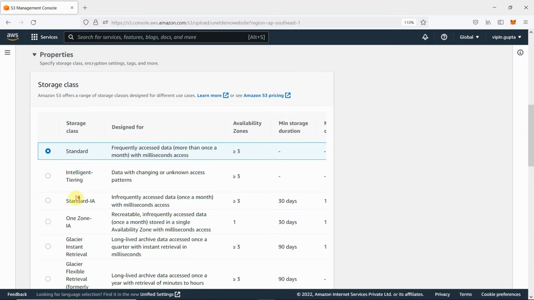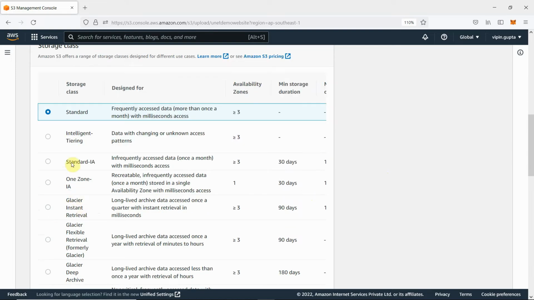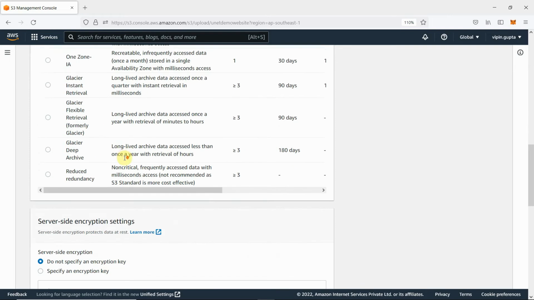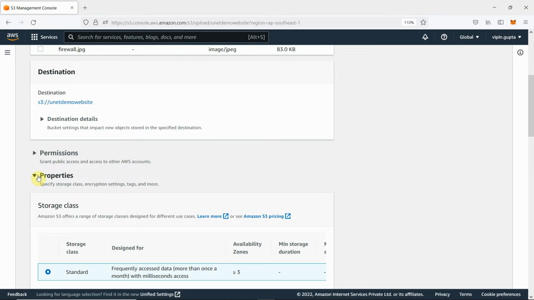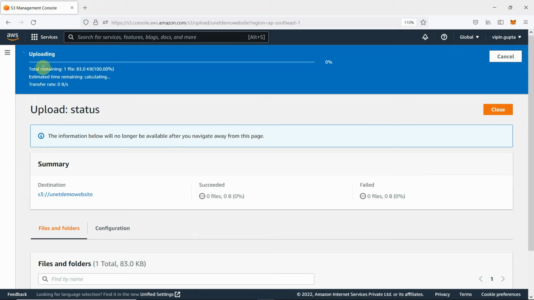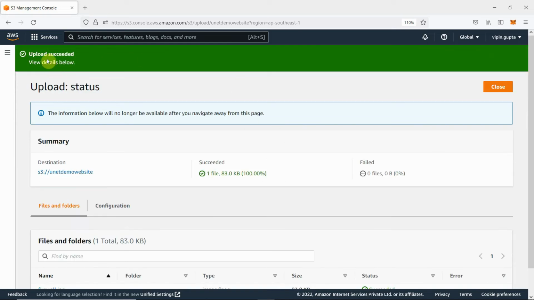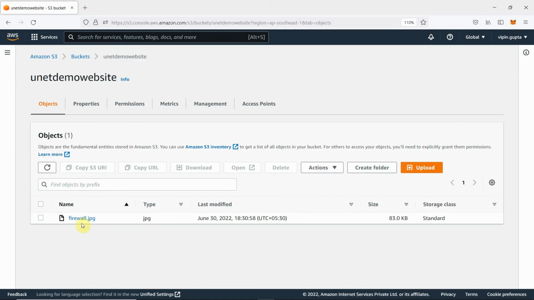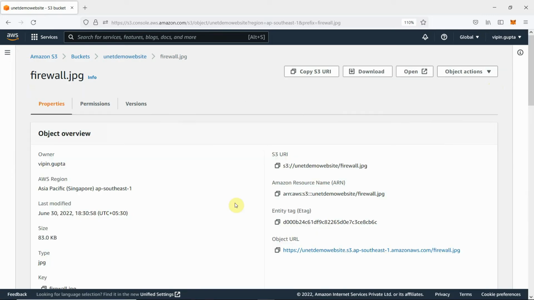Then different storage classes are there. We will go into the details of the different storage types later, but in our case in properties we are just going to upload the file. Now it is going to upload the file. Upload succeeded, and we are going to close the menu. Now this is the file, so we are going to click on the file.